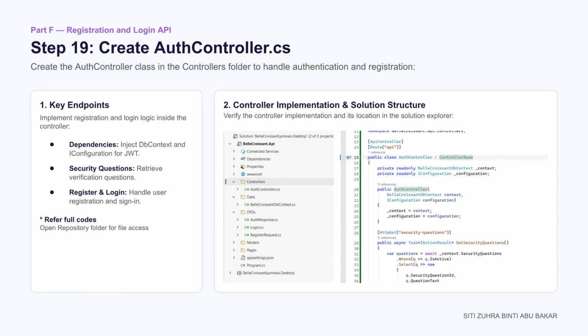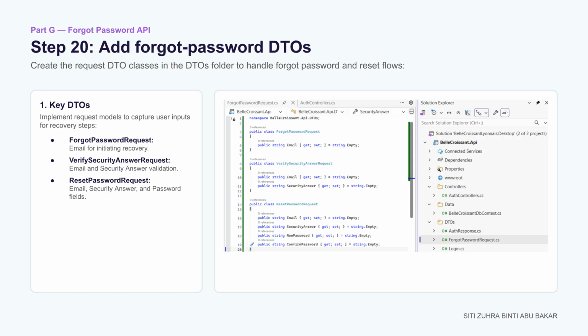Next, we create the authentication response DTO. This class handles the return data, including the bearer token and the user's customer ID. Now we implement the auth controller in the controllers folder. This controller will handle the login and registration logic by injecting the necessary dependencies.